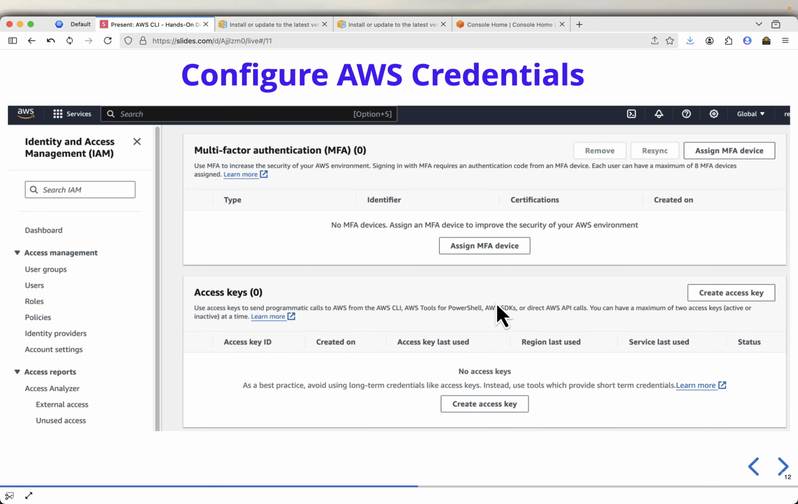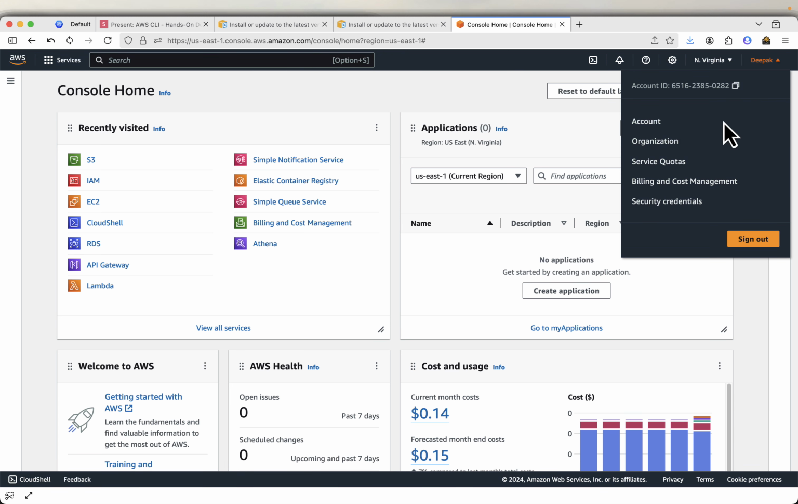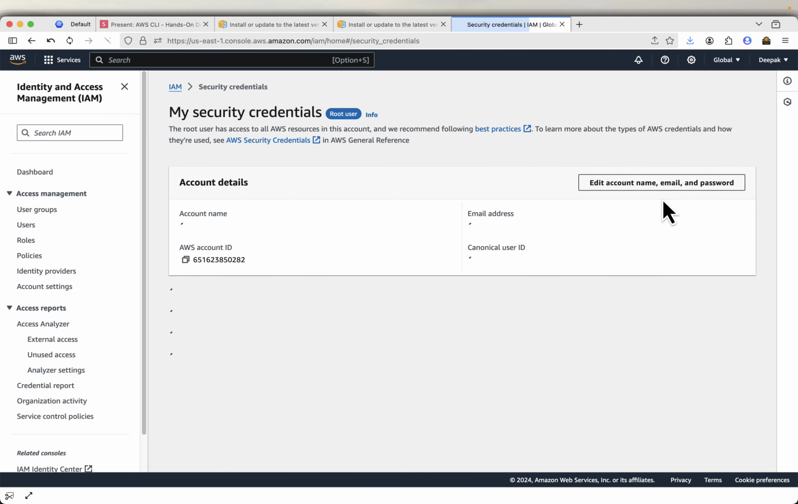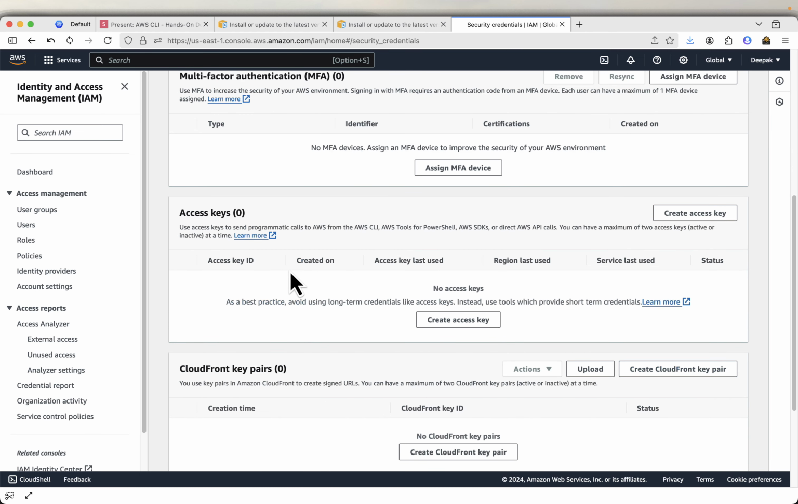Next step is to configure your AWS CLI with your AWS console. We will have to create something called access keys, and for that you have to log into the AWS console. So I'm in my AWS console. If you go to the top right, click your AWS account and click on security credentials. And you have to create an access key.